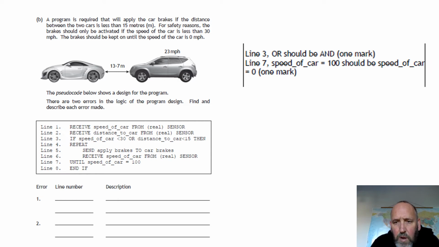Line 3, they've used OR, it should be AND. And line 7 should be until the speed of the car equals 0.